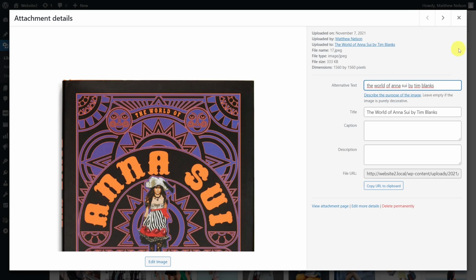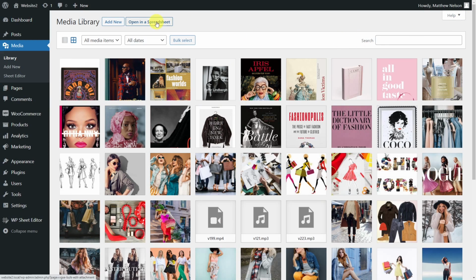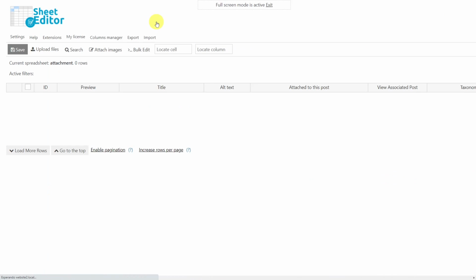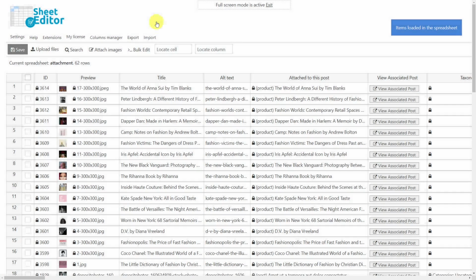Therefore, we want to show you a super simple and quick way to find and edit the alt text of all your images to remove hyphens and symbols using the Media Library Spreadsheet plugin. With this plugin, you'll be able to edit hundreds of files at once, and your server will not be overloaded because the plugin applies the changes in batches.